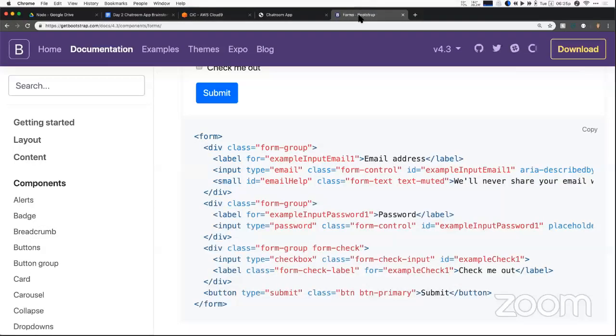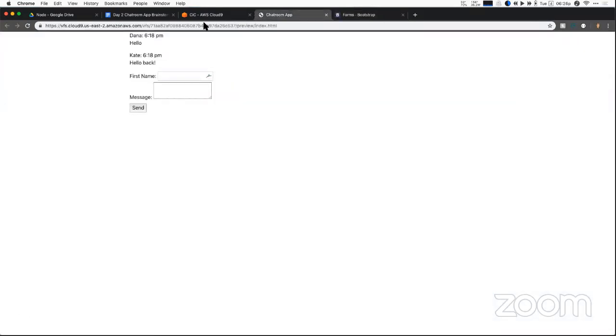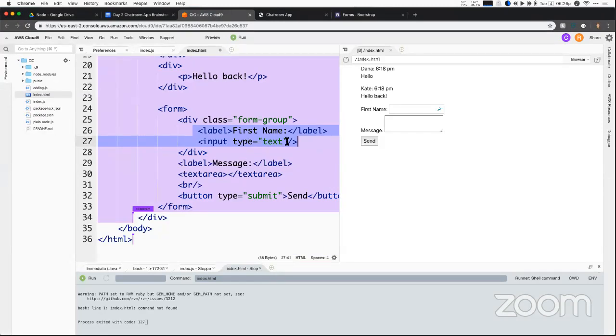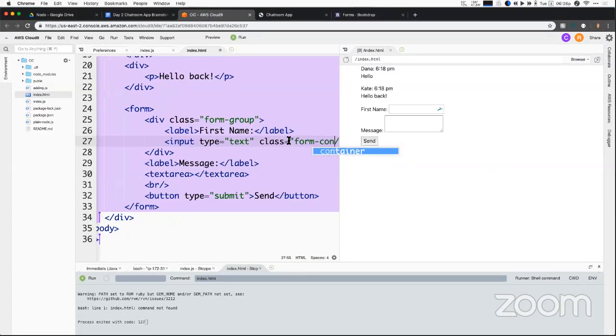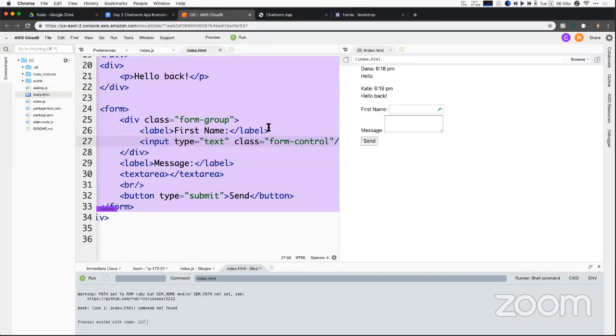Then we're going to go back to our forms and it says label for, and it doesn't really look like there's any styling on that label that they added, but the input does have a class of form-control. So let's go back to our app, and on our input, we're going to add a class equal to form-control. And we're going to save and refresh. And wow, that looks better.